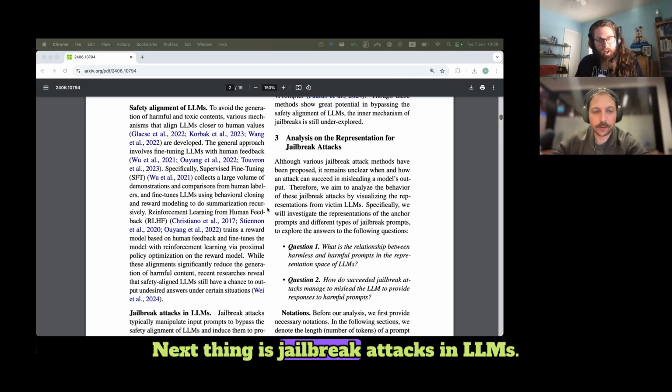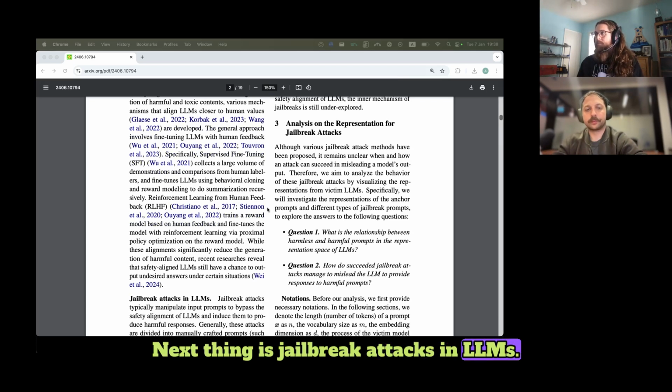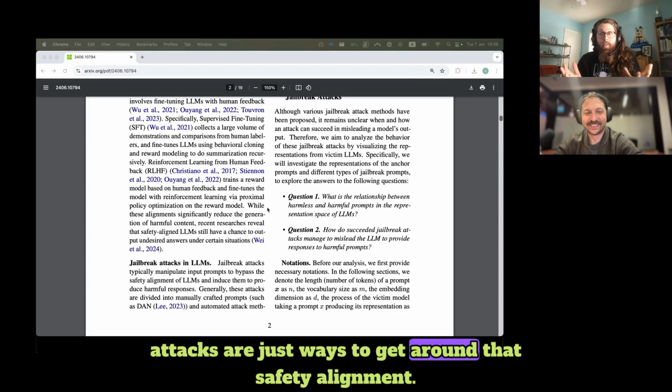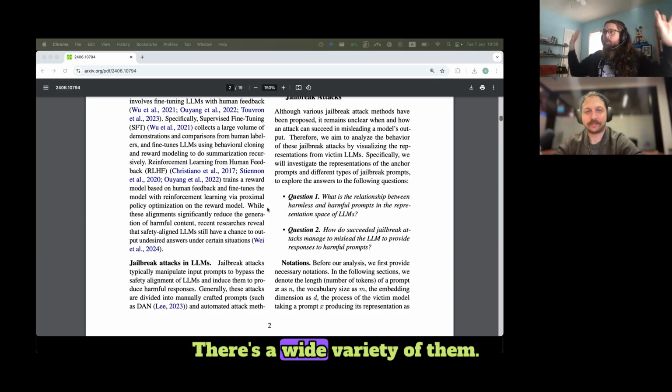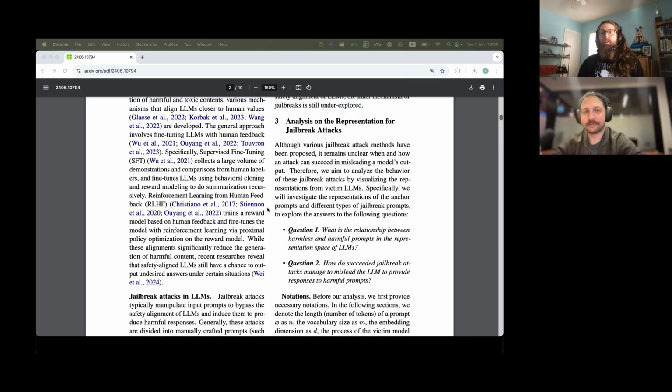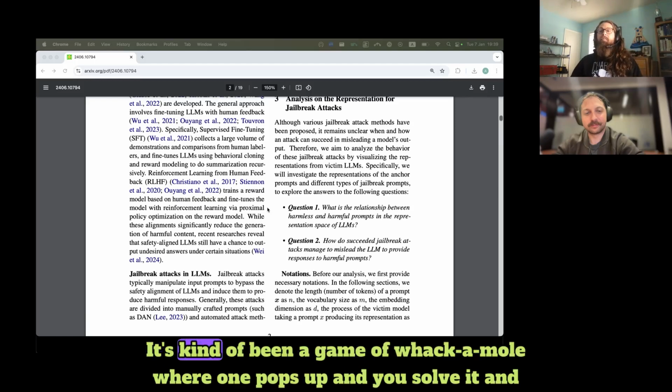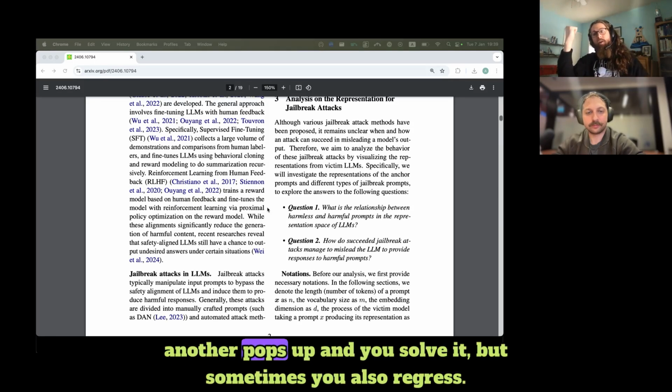Next thing is jailbreak attacks in LLMs. Hopefully, if you're following us, you're familiar with this, but jailbreak attacks are just ways to get around that safety alignment. There's a wide variety of them. Different models have been shown to be susceptible to different kinds of attacks. It's kind of been a game of whack-a-mole where one pops up and you solve it, and then another pops up and you solve it, but sometimes you also regress.